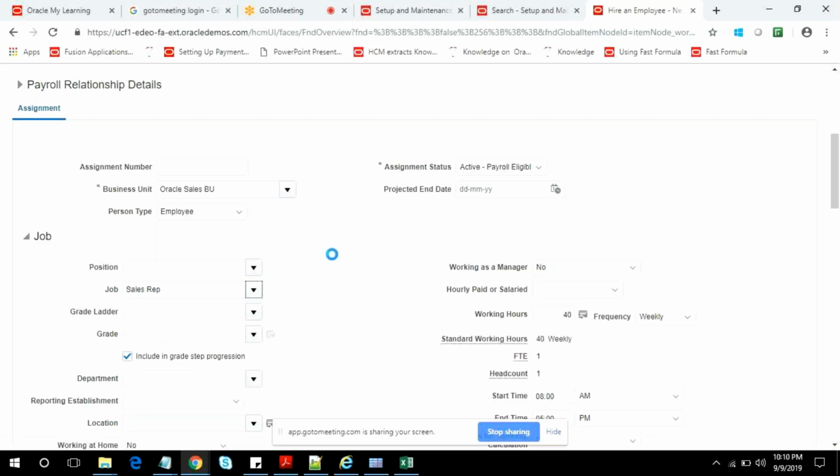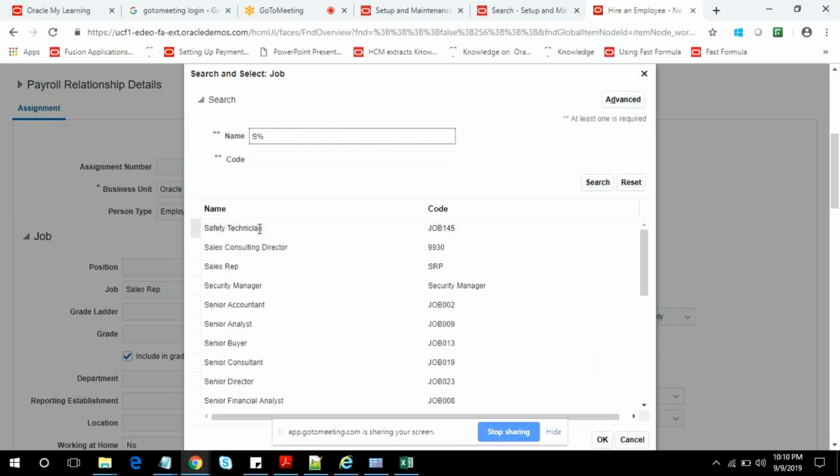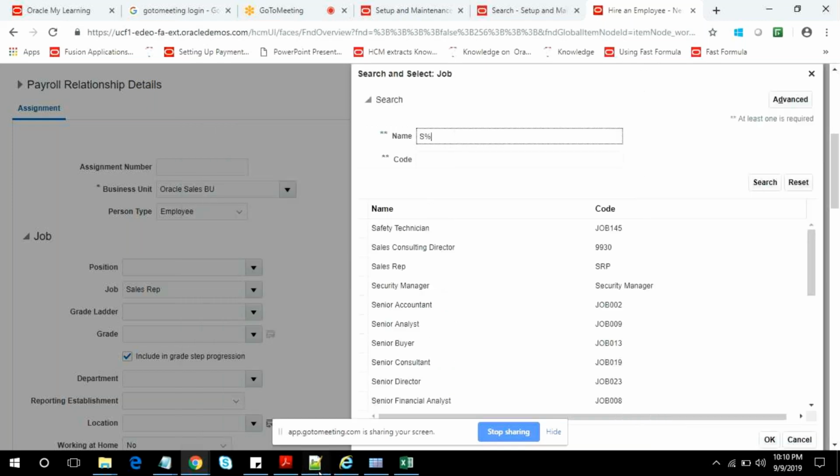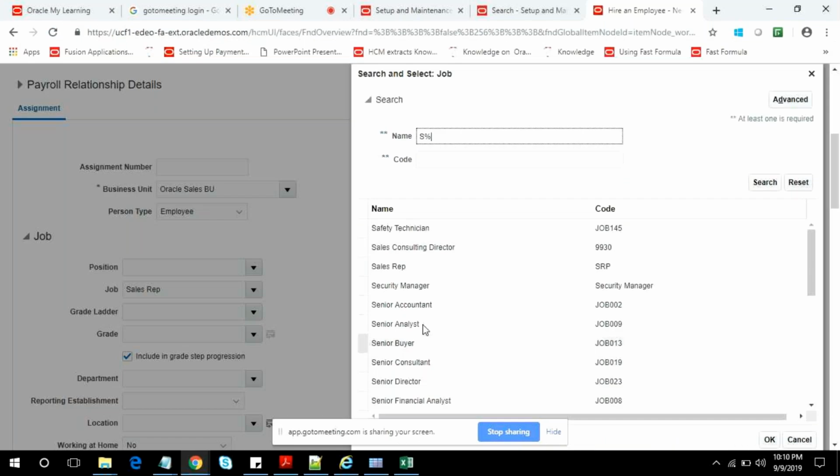Let me search. When you try to search, we got so many other things. Why? Because these are not related to this particular business unit, and not related to this particular reference data set. This Oracle sales business unit has the Oracle sales reference data set, but we are able to see so many others also. The reason is that all these jobs came from the enterprise set.